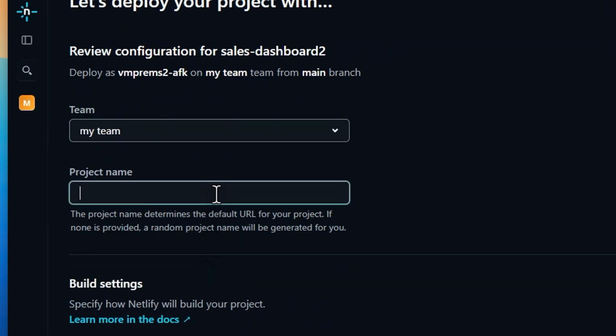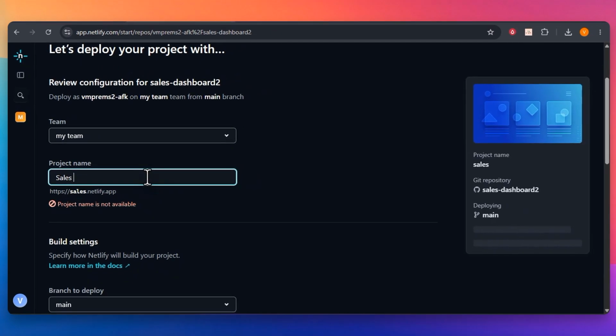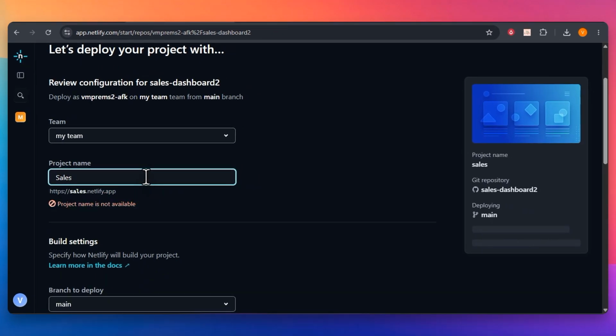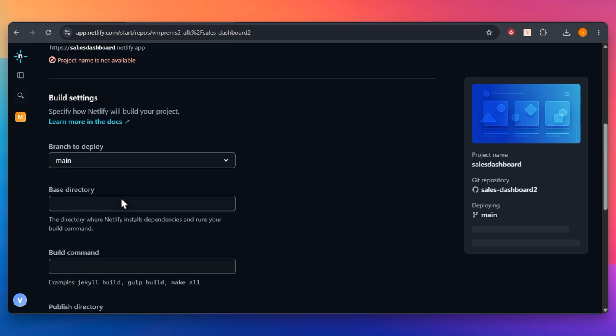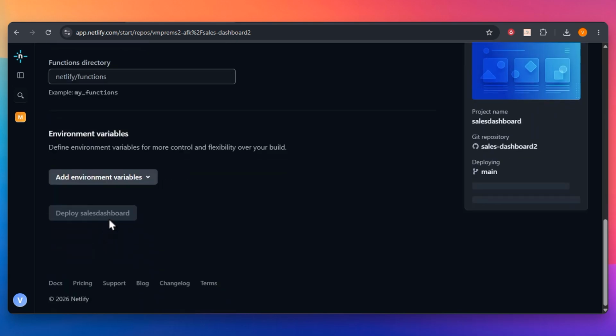You will see a progress bar indicating that the system is building your site and preparing it for the web. Once that process finishes, you will be given a unique URL. Now you can officially go live and share that link with the entire world. It truly is that easy to get started with web hosting.